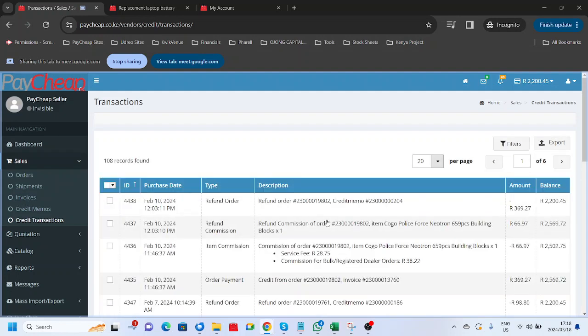And if the customer wants to use the money to purchase something else, they can use it. Otherwise, they can just request for us to put the money into the bank account. So in fact, if you check here, you would see a refund was processed on the 10th of February for this customer. It says refund order, gives the order number, and gives a credit memo number. Can you see that there?